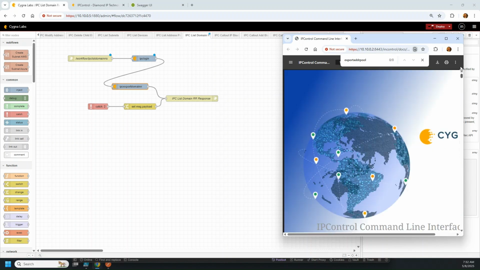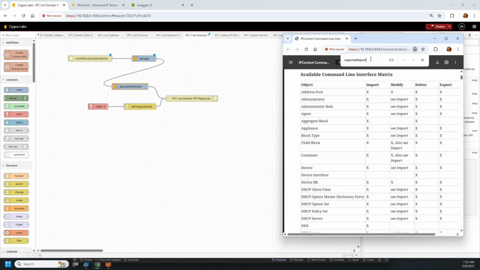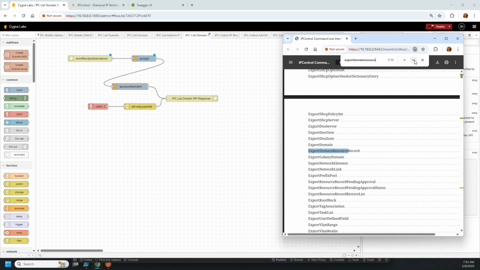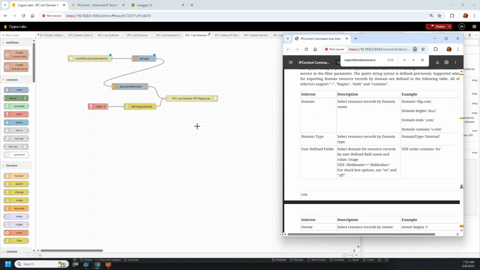And again, this does not work very well for me. So let's do something here. Export domain RRs. Actually, export domain resource record. One more down. This one. Okay. So here, now what we need to have in our selector is like a domain name. So we could just do that very simply.